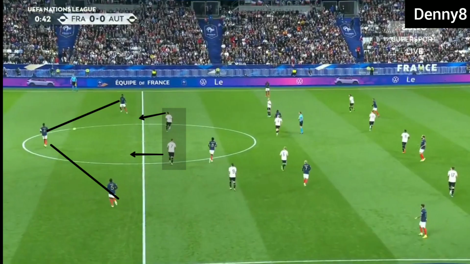UEFA Nations League, France vs Austria. Talking about the formation of both teams, France were playing in a 3-4-1-2 formation and Austria were playing in a 4-4-2 formation. Austria were pressing with the front two in open play.